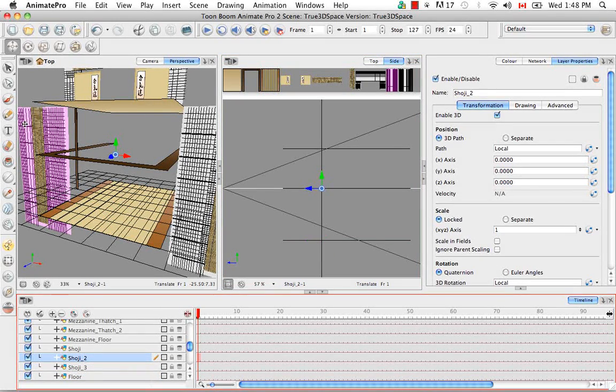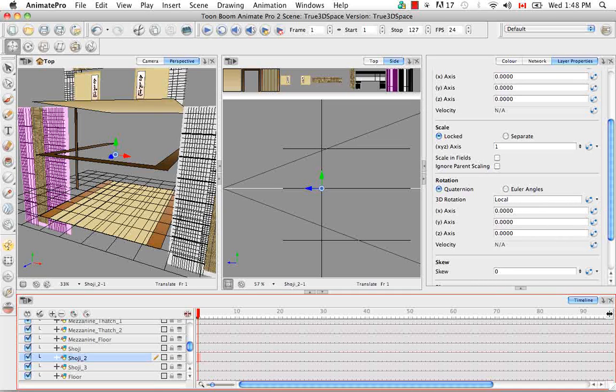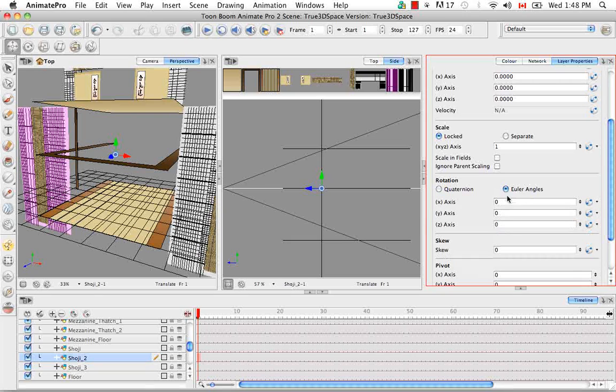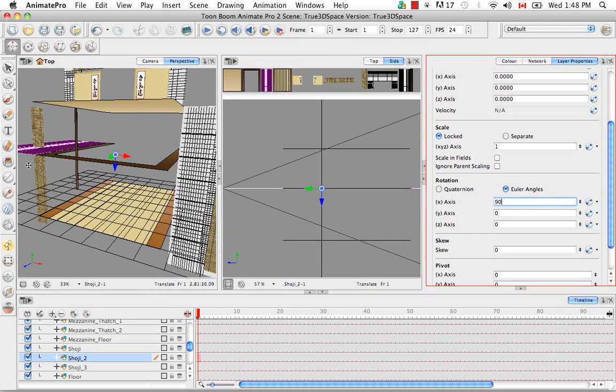So shoji_2 is this one over here that's been highlighted in pink. This time not only do we have to rotate it 90 degrees along the x-axis, we also have to flip it inwards. So let's do our first 90-degree flip. Oh, and we have to make sure that we're on Euler angles. There we go. And now we want to flip it inwards, so along this green circle, which I believe is the z-axis. So let's try that.